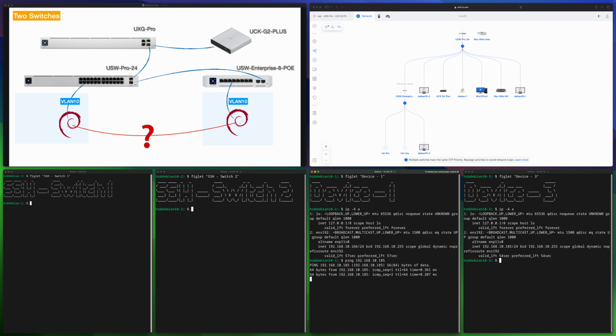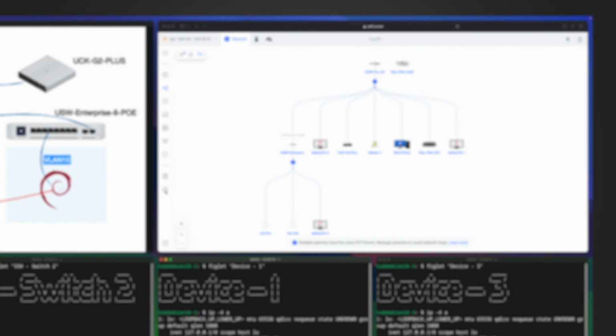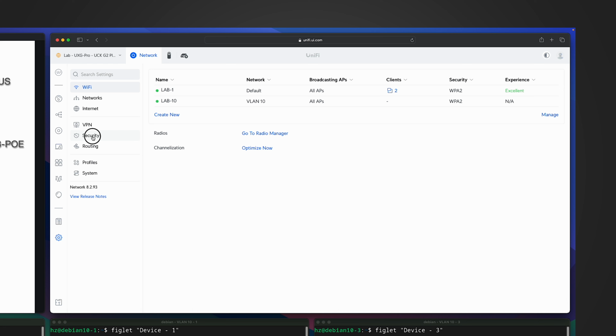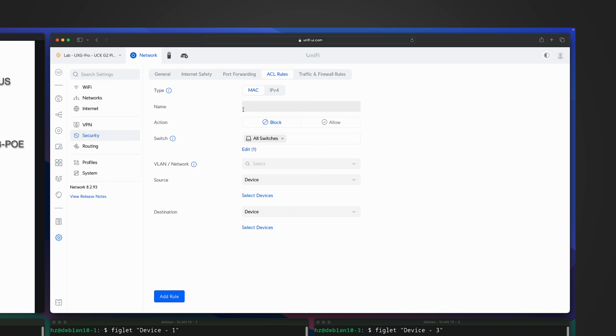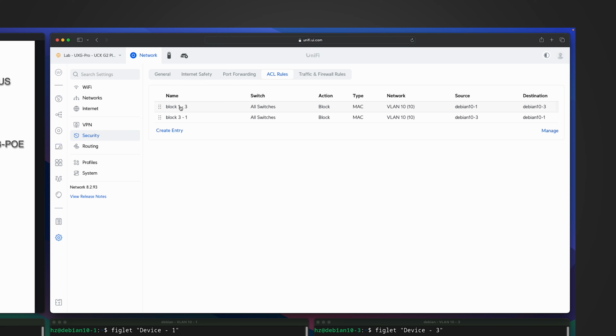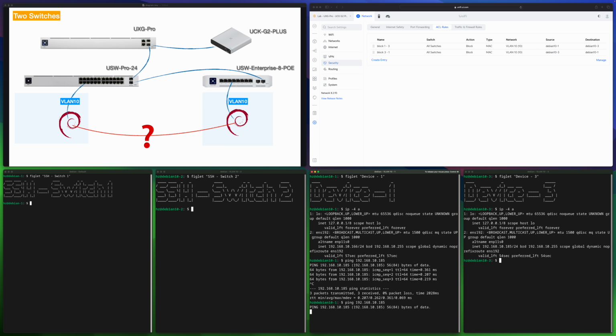Okay, pingable, right? Because now I don't have device isolation enabled and I don't have any active MAC ACL rules. Then let me go to the security setting, quickly add 2 ACL rules for device 1 and device 3. The two block rules are created. Let's validate the current situation one more time. Yep, the ACL rule works.